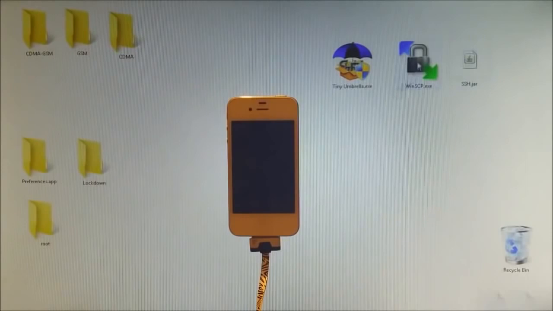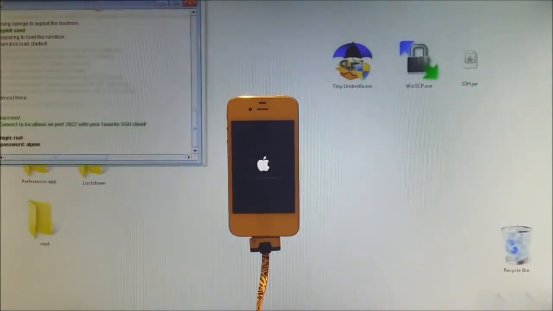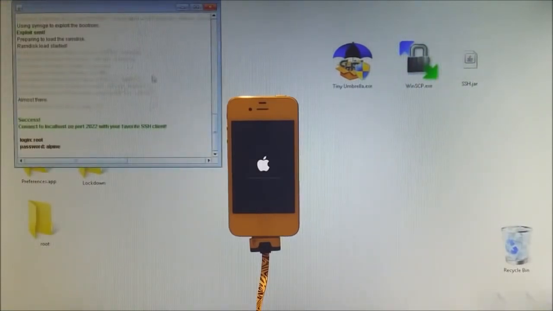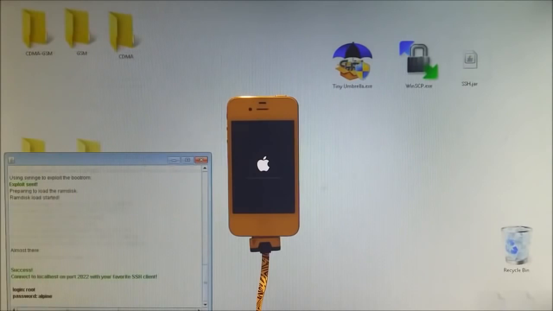Then the next thing you want to do is launch winSCP.exe. This file here. Now in the background, what you're hearing is it's actually putting the phone in DFU mode, back into recovery mode, back into DFU mode, and I can show you what's happening. There's a log here. This is just the SSH log. Let's just leave that right here. As you can see, the phone looks like it's doing something, but it's really not doing anything.